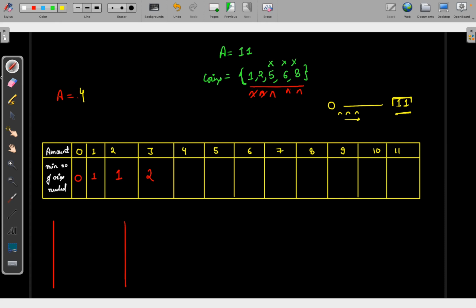Now my amount will be 4, right? So to make an amount of 4, again I will start from taking 1, right? So if I'm taking 1, 4 minus 1 will give me 3, right? So now I will check to make a 3 amount, how many coins required? 2 coins required to make 3 and 1 coin, basically here 4 minus 1. So in total 3 coins will be required.